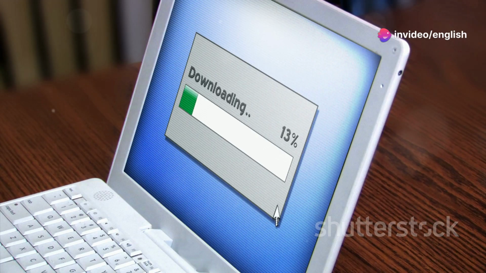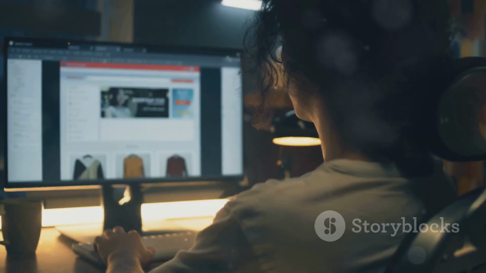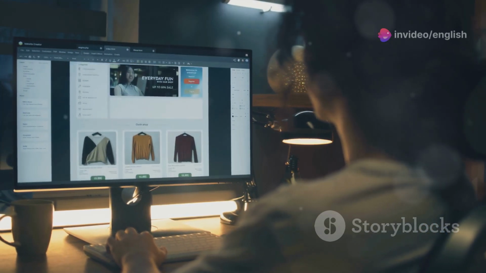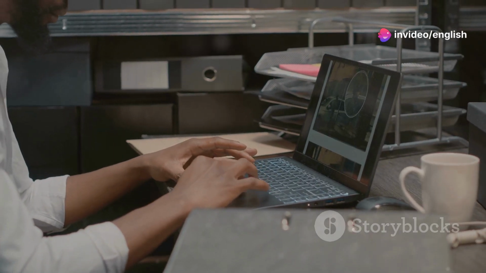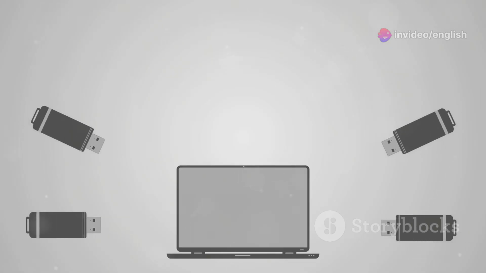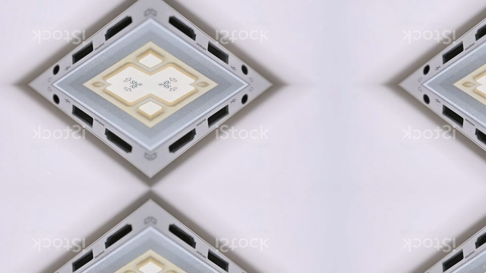Next up, we need the CachyOS ISO file. This is basically an image of the operating system that we'll put onto our USB drive. Head back to the CachyOS website and download the latest stable version. Don't worry, the website has clear instructions on where to find it. Once you have your USB drive and the ISO file ready, we can move on to the next step.